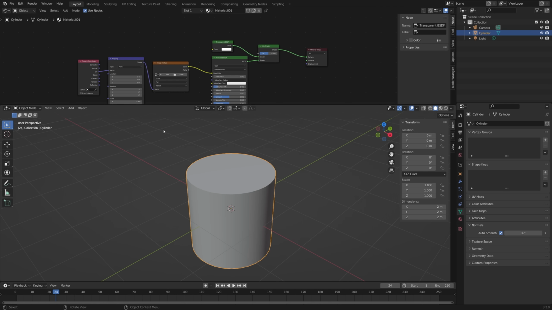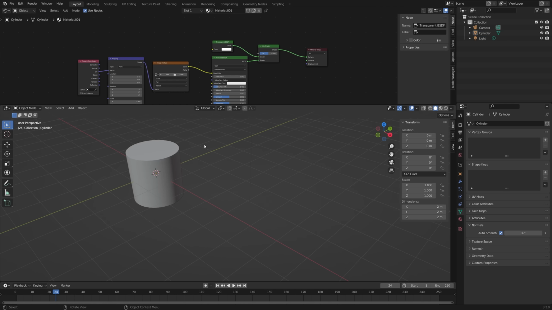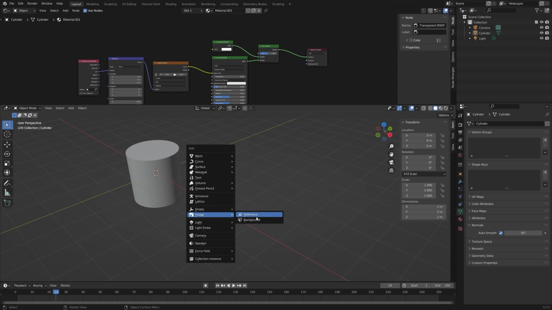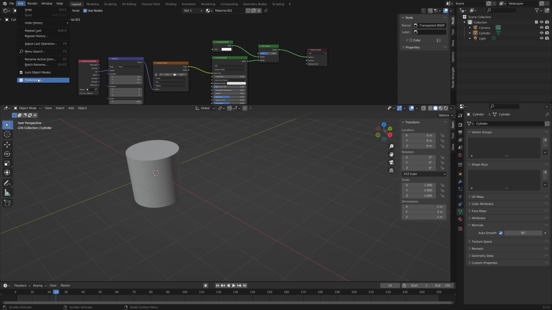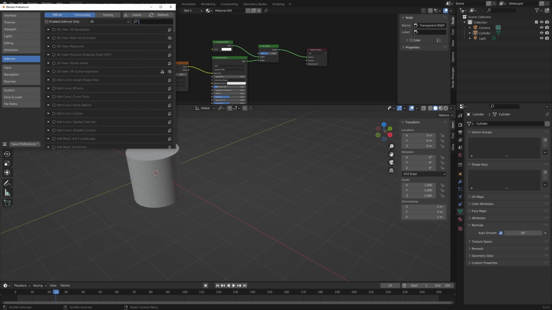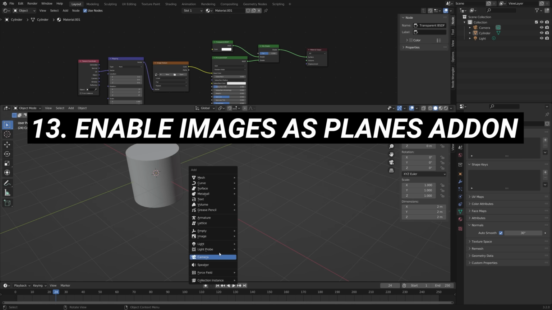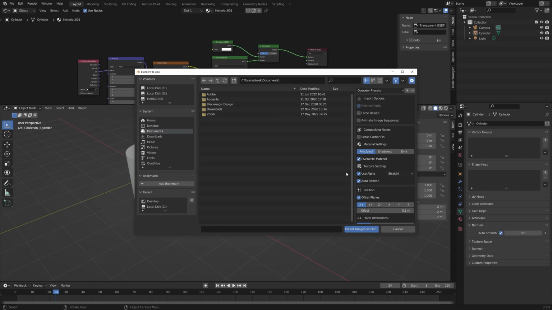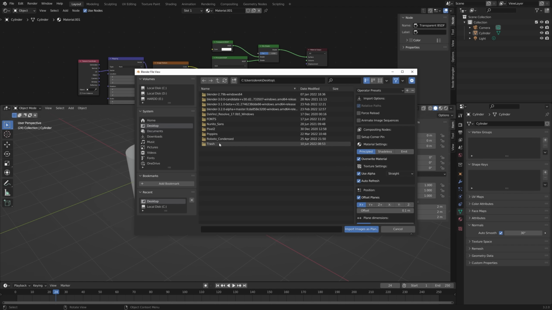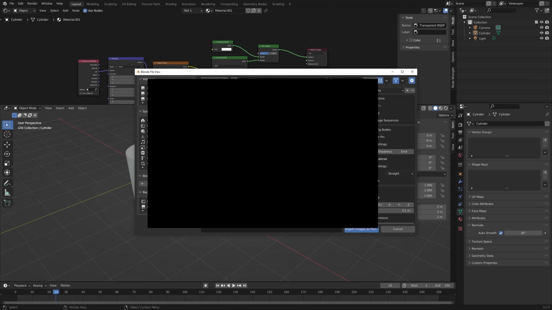The next add-on we will enable is going to be the Images as Planes add-on, another very basic one. If we press Shift A and add an image, then you'll just see we have an option for reference image and background image. But what we can do is turn on the Images as Planes add-on. So if we search for that, Images as Planes, turn that on, what that allows us to do is press Shift A, add an image, and then Images as Planes, which will then bring up a file browser where you could then go and find an image of your choice. I don't know what image we want to bring up here.